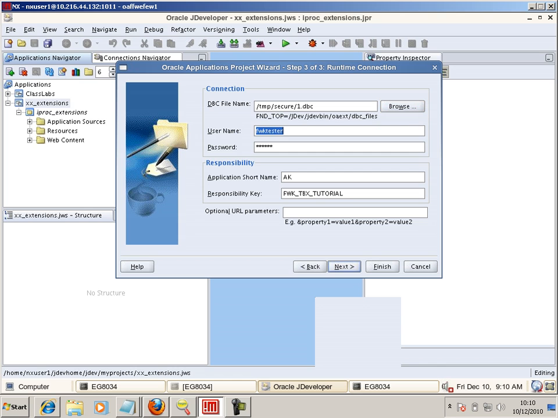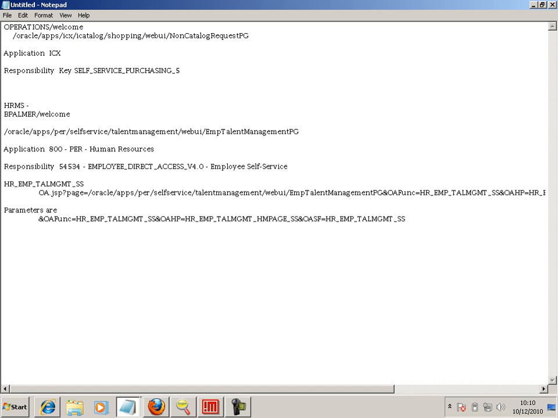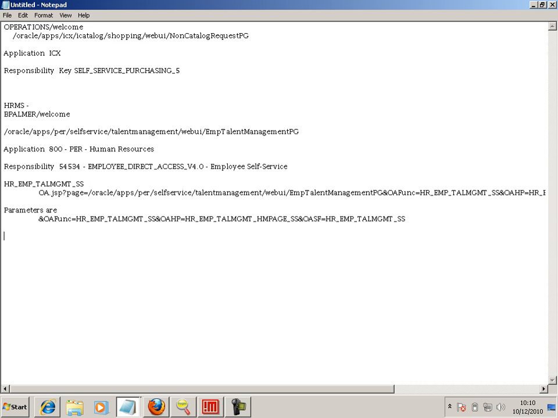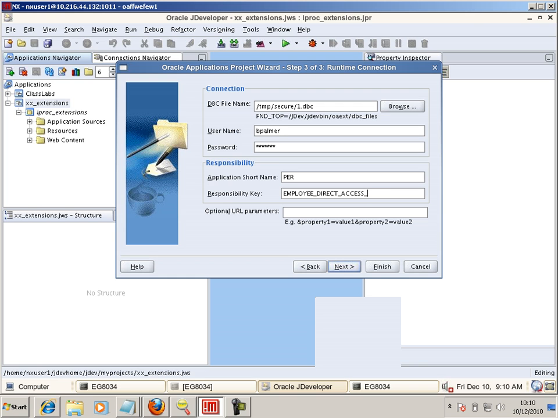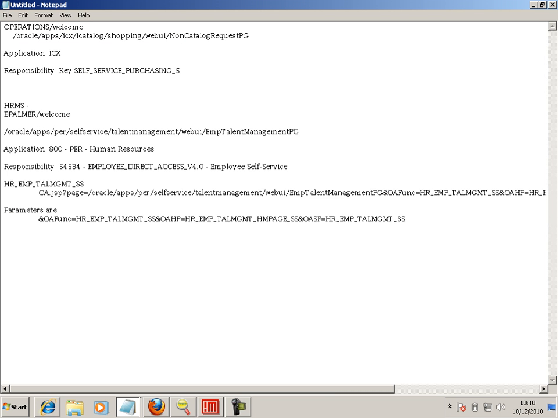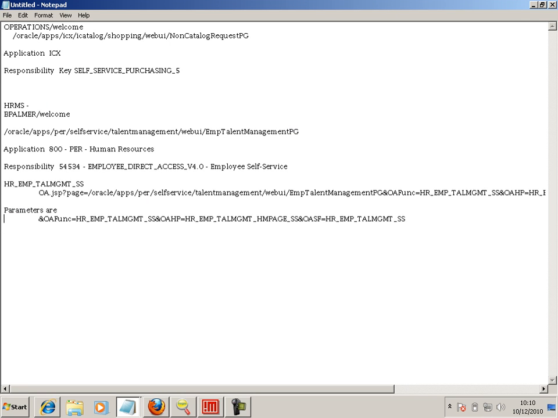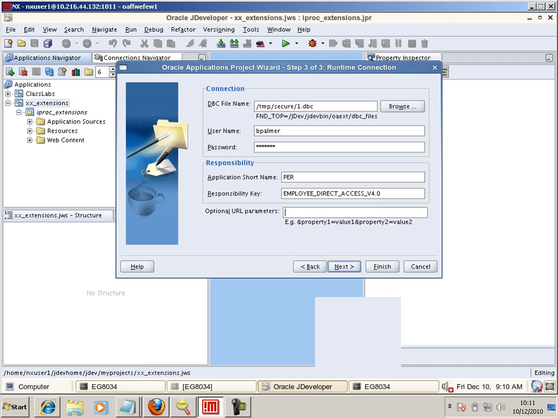My username is bpalmer. Password is welcome. Responsibility application is PER, and the responsibility key is EMPLOYEE_DIRECT_ACCESS_V4.0. And optional URL parameters are these. These are the parameters being passed to the function.